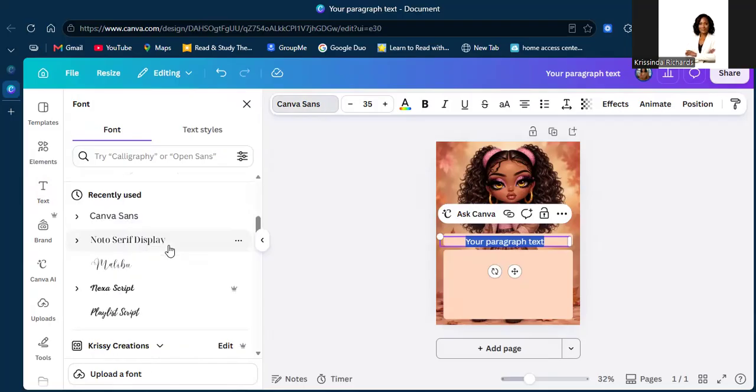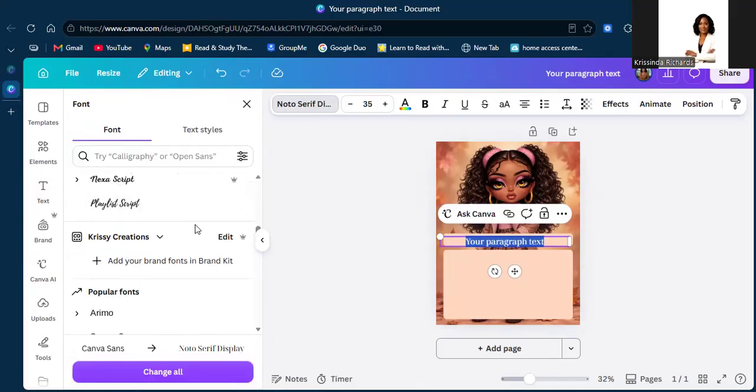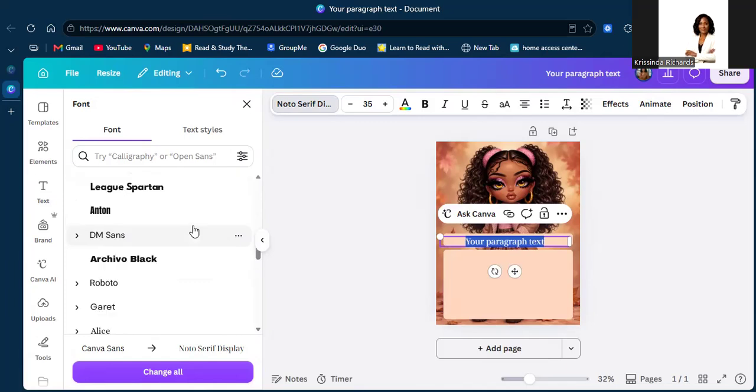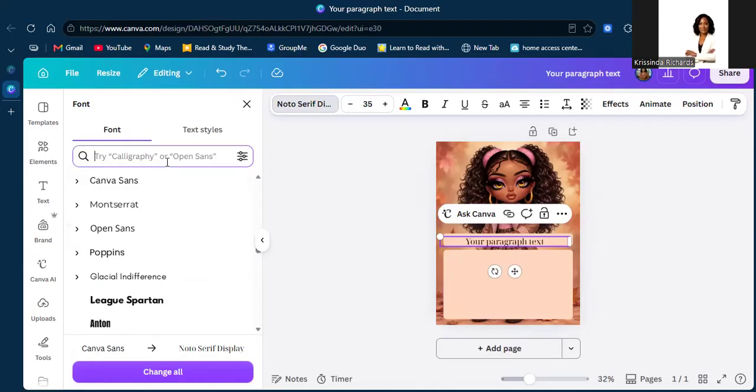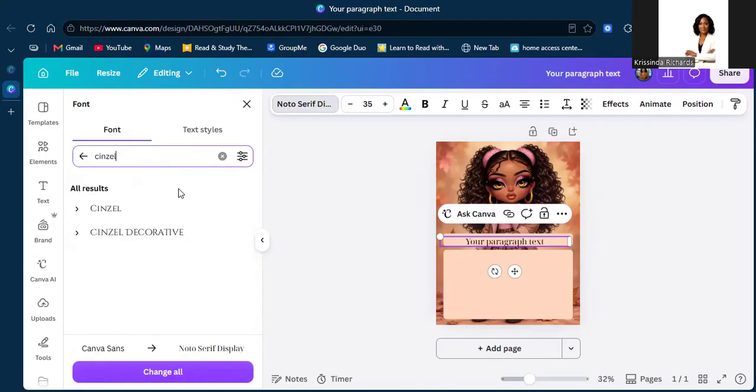So it just depends on what look you're looking for. If you're looking for fancy or just, I don't know, fun, playful, you just got to find the font that works for you. One of my favorite fonts is Cinzel. So let me see what this is going to look like. Okay. And then I'm going to type in the word fall. So I'm going to say September. I'm going to just do September. Right.